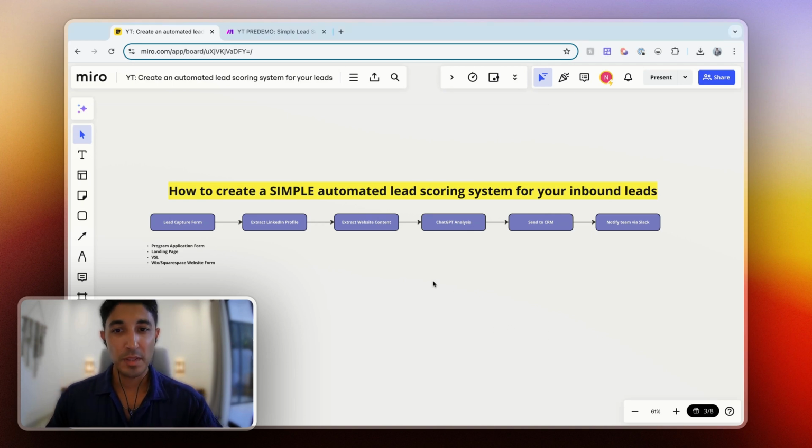Like I like to do before any automation system build, I always like to have a process map that I build in Miro. You can use your tool of choice. Whimsical, I know, is another one that people like to use. I love Miro with my whole heart, so I use Miro for all of my process maps.